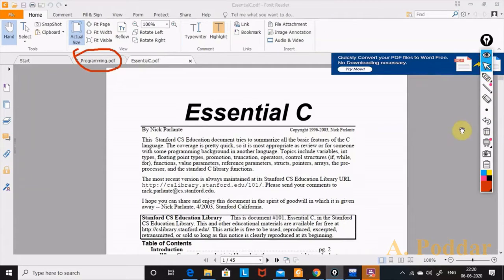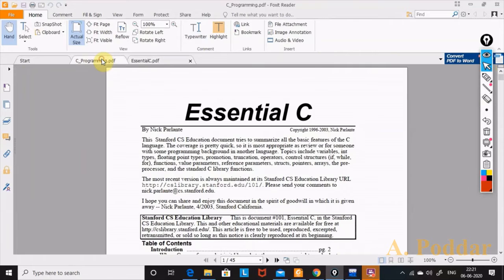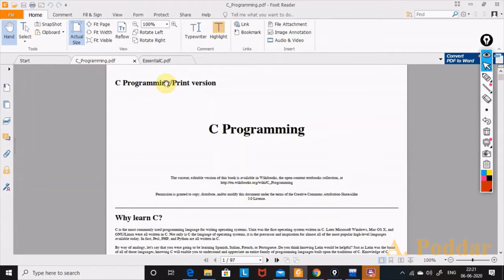So, let me click the other one. This is the other one, the C programming. So what I do is I would take the help of these two tutorials to help you understand the basics, and then move on to a few difficult topics later on.